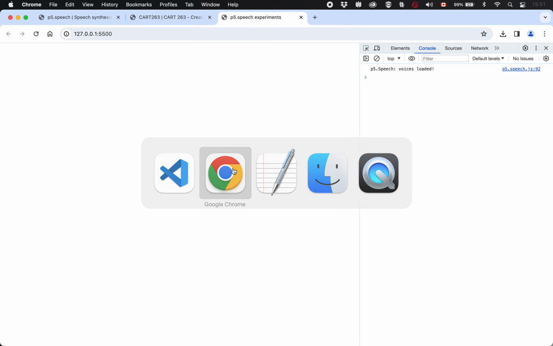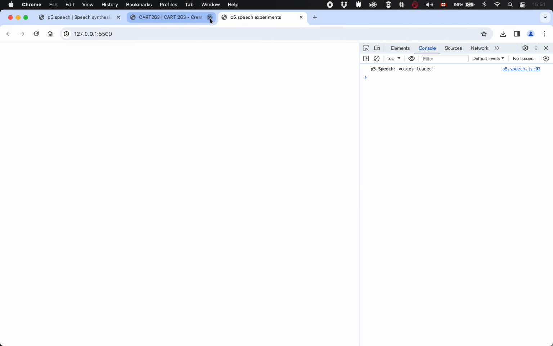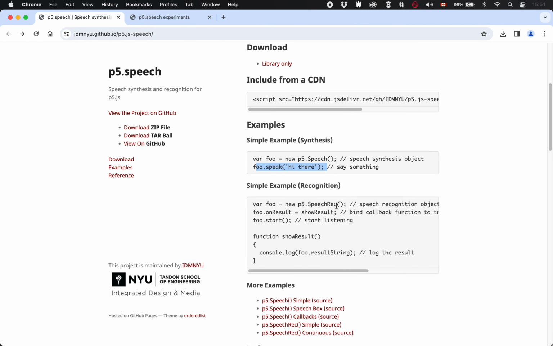We should get the speech recognition working as well. So let's just remind ourselves of what that looks like. Remember, it was a bit more complicated. We had to make one of these things, tell it what function to call when it heard something, and start the microphone, and then we have to have a function that responds, right?